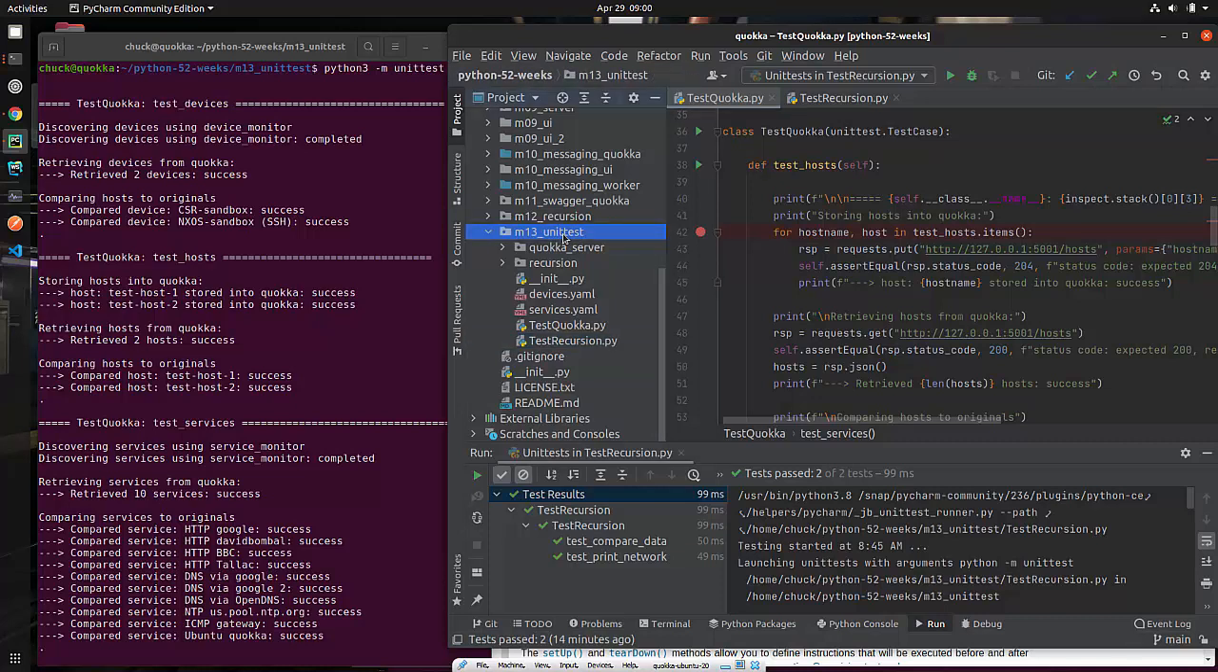So I've created a new module, module 13, called unit test. And let's poke down here first. I've created one test module called test quokka, another one called test recursion. What I've done is I've taken the code that exists in these other modules and put it inside here just to make sure that I have control on it. And actually, as it turns out, I've found through the unit testing that I can improve this code that I wrote. So I've improved it in here so that I'm not mucking around with it back in these other lessons.